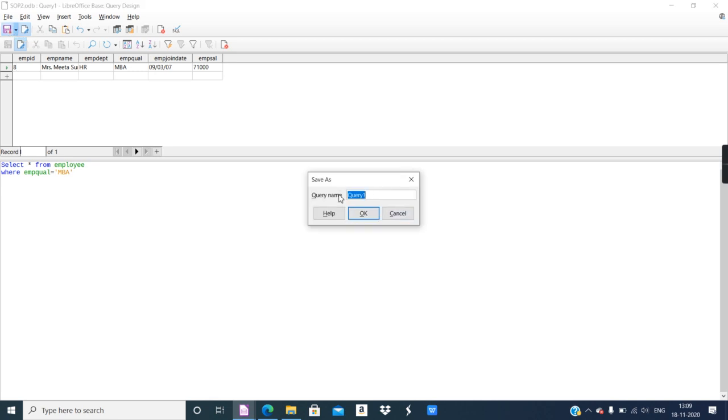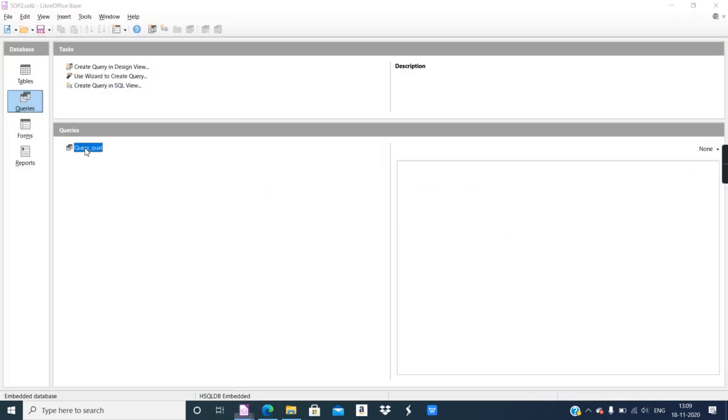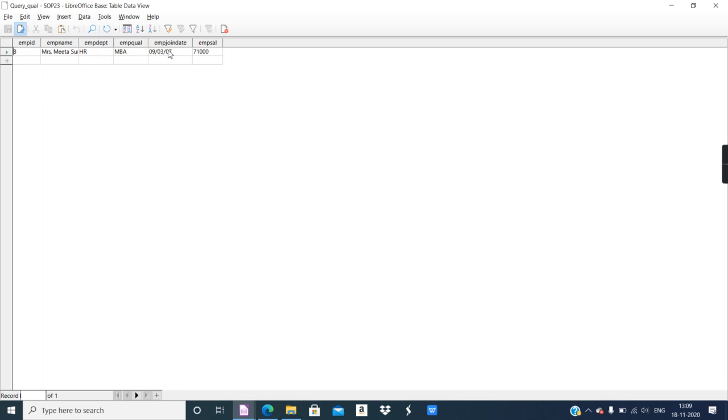Give the query name. You can give q1 or query 1, but instead we got this with the help of qualification, so I will give it in this manner: query qual. So that after observing you will come to know. Click on OK. So this query has been saved. I'm closing it and you can see this query.